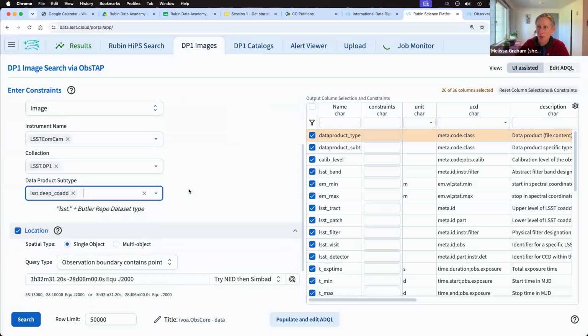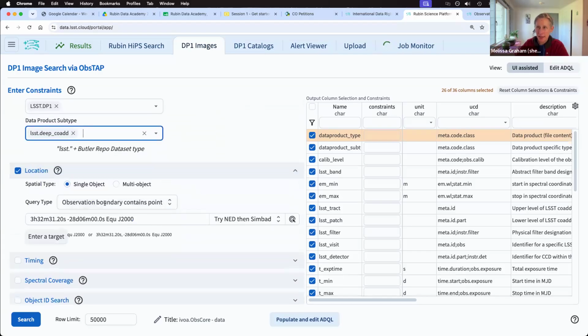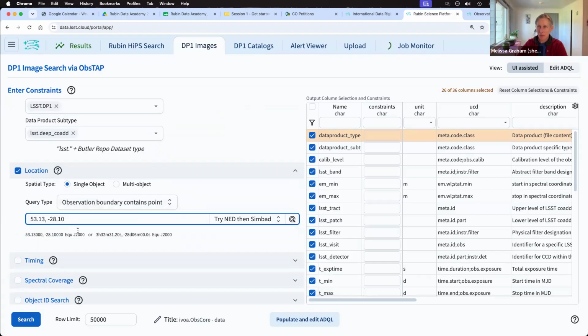All right, so we set the type of image that we want to retrieve. Let's set up our location. So we want an observation that contains the point that is the center of the ECDFS field. So here we're getting a deep coadd image that overlaps the center. And since it's deep coadds, there is no time component. They are stacked images. If you were searching for individual visit images or difference images, which you're going to learn about over the course of this week, they do have a time associated with them because they were taken at a given time. So you can do queries for those with a time constraint.